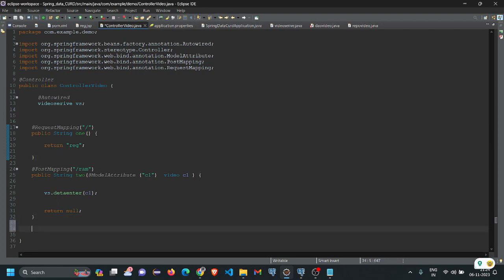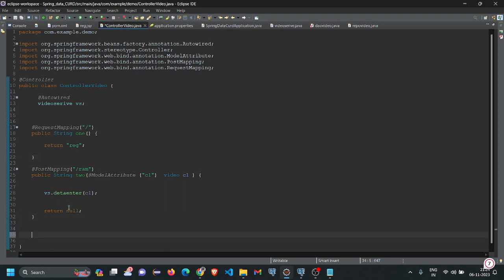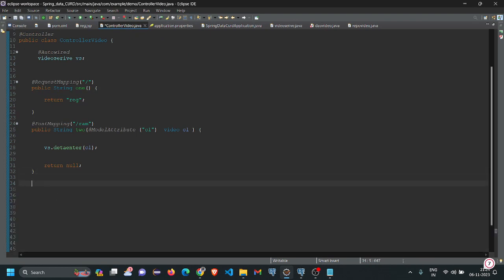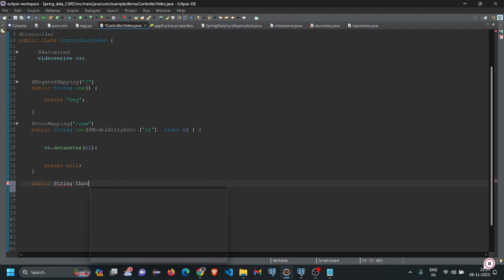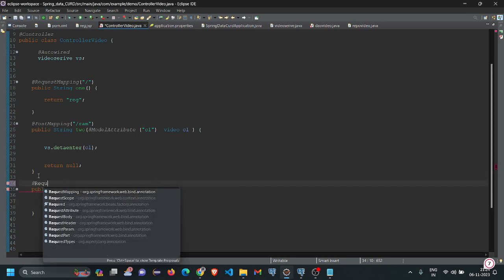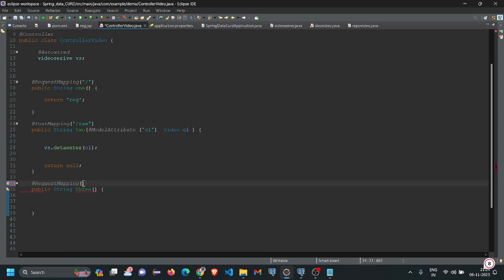So for that we need another mapping. Okay, public String, and in this just click the mapping of this dashboard page, request mapping, double brackets, for example dash. Okay, and return, double dash.